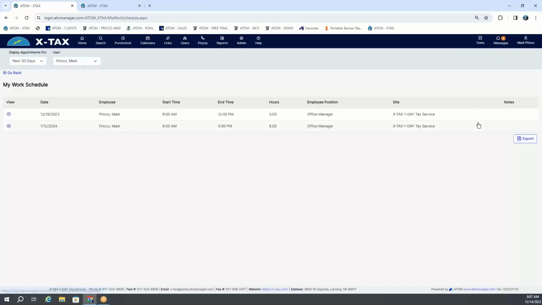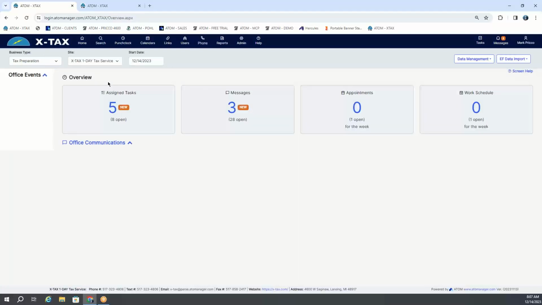And you can actually change this too. If I want to switch this to next 7 days, and I go back, it'll just say for the week. So whatever you want to do, you can control that.